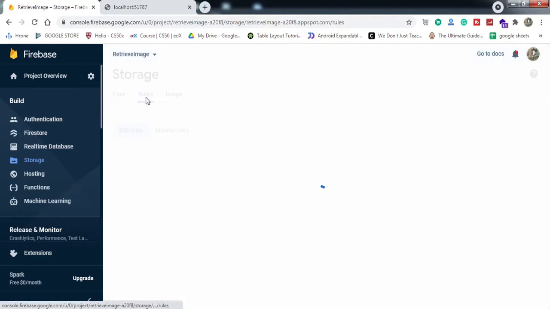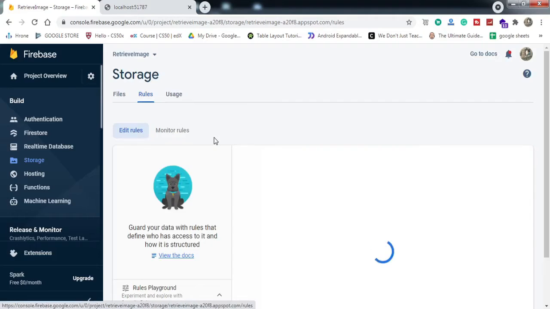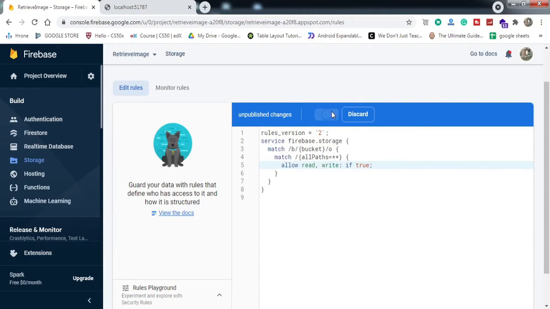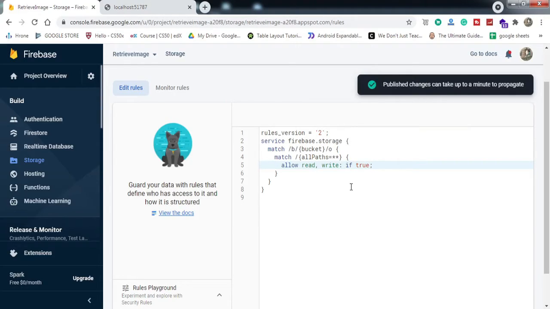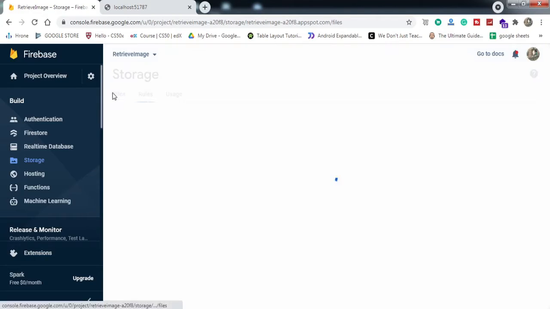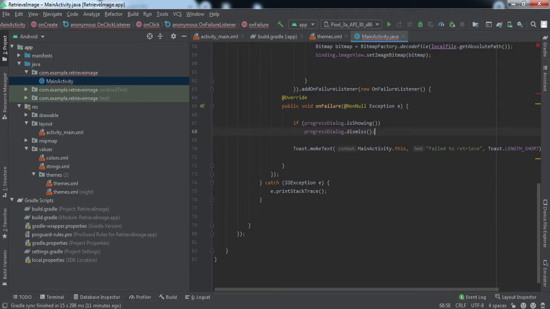Now we need to modify the rules as we are just testing this app. So I'll just make it if true. If you're also testing your app, you should make it like that, otherwise it will not allow you to read those images due to these rules. So allow read, write if true. So now let me quickly install this app to my cell phone and check if it is working fine or not.